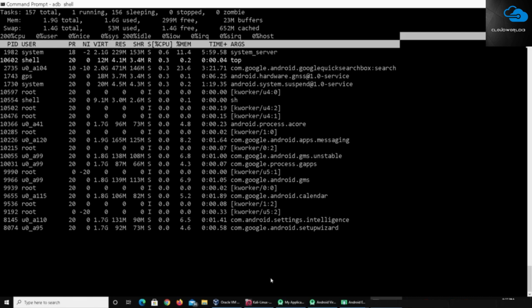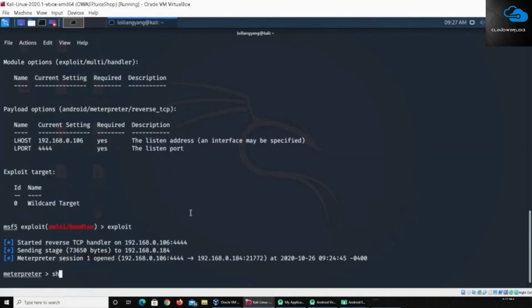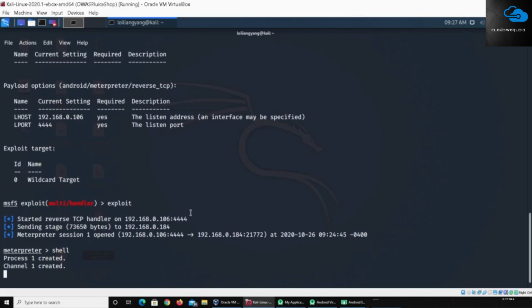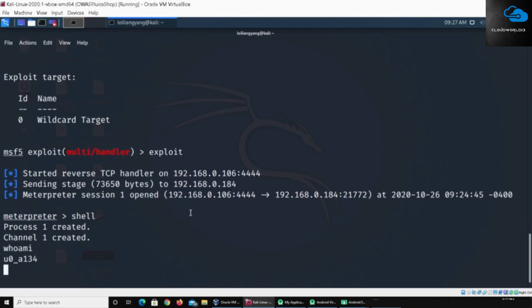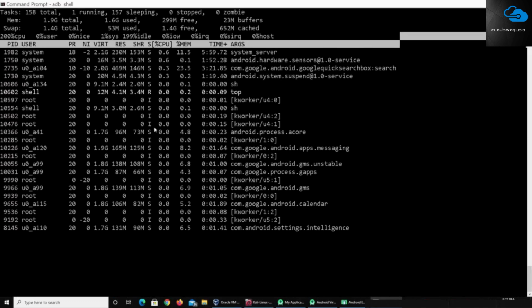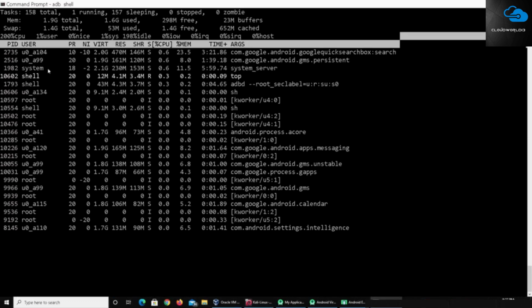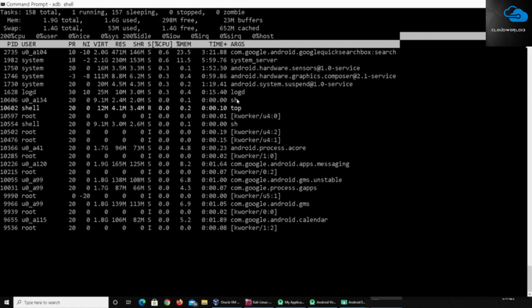And in our case, if I go back to Kali Linux and enter shell, this means that the hacker is having a command line interface into the device. For example, if the hacker enters whoami, they get the username over here. So we can see the username as U0_A134. When we go back to the command prompt, looking at the top, we can see over here we have a user U0_A134, and they have a shell.